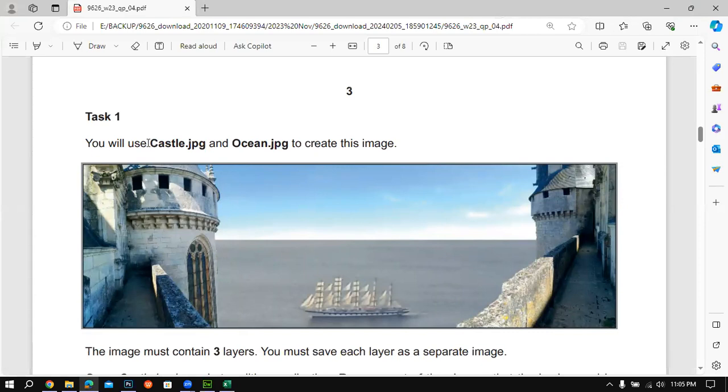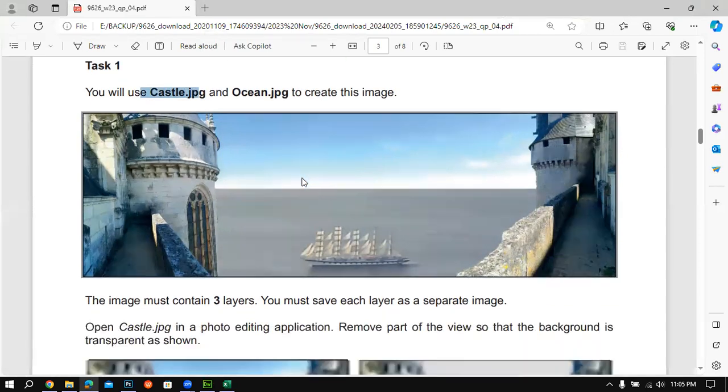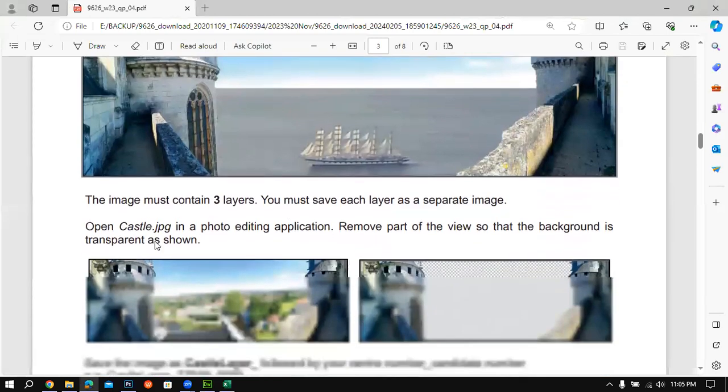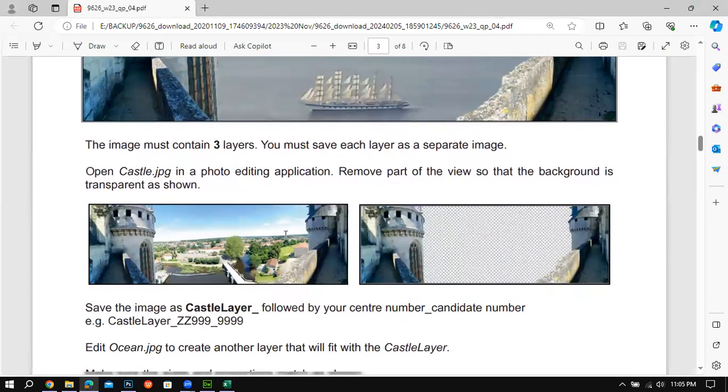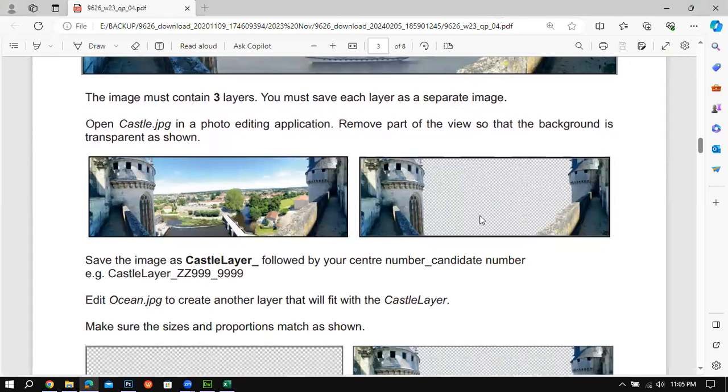You will use castle.jpg and ocean.jpg to create this image. We have to create this image, right? The image must contain 3 layers. You must save each layer as a separate image. Fine. Open Castle.jpg in a photo editing software application, remove part of the view so the background is transparent as shown below. So that's the image and we have to make it like this. Save the image as castle layer followed by your name.